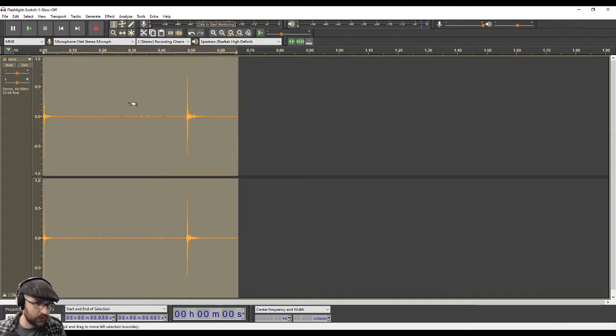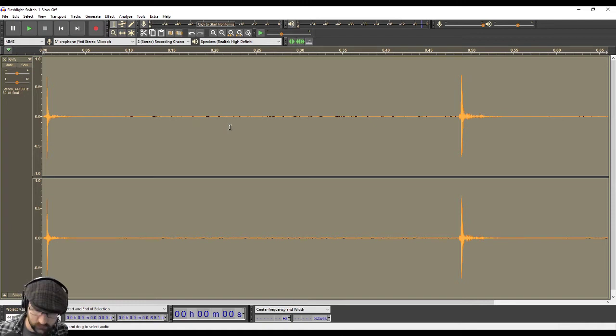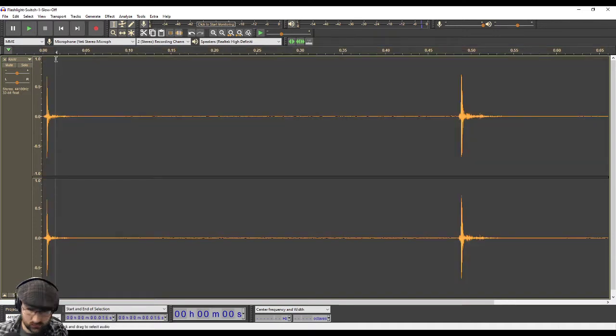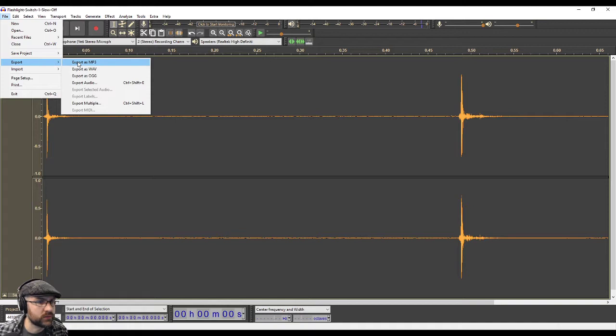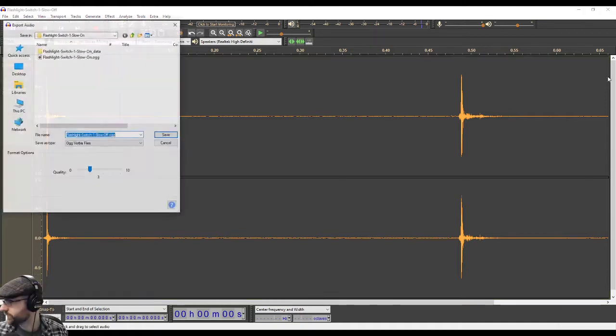Do Control A, Control E, because we want to zoom it in. Let me just double check my spreadsheet here to make sure I didn't miss anything. Okay, trim, zoom. Okay. So now we can do our audio exporting. We'll just do that by going to File, Export. Let's do the OGG file first.